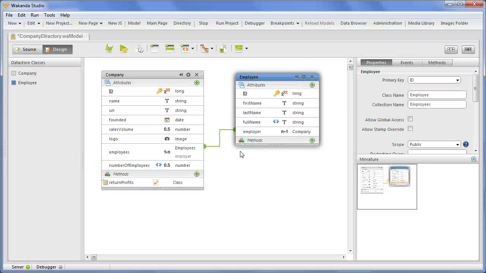A recursive relation allows you to create relationships between entities of the same data store class. In this application, each employee has a manager. Each manager themselves is also an employee. To represent this relationship, we'll create a recursive relation attribute.